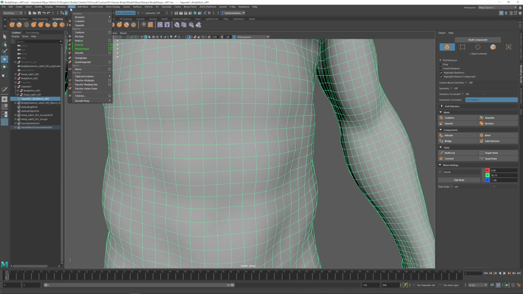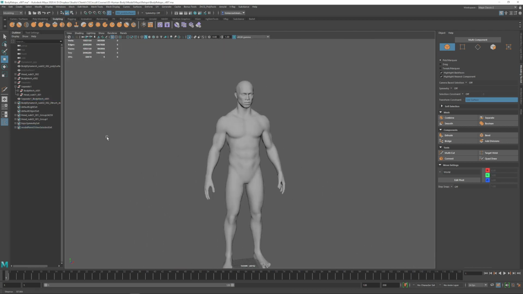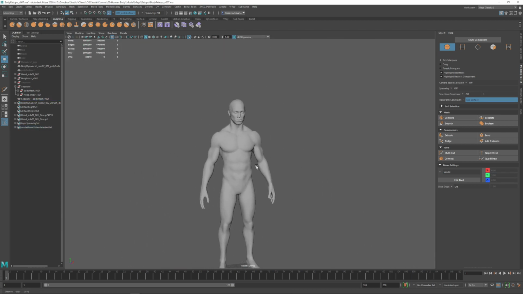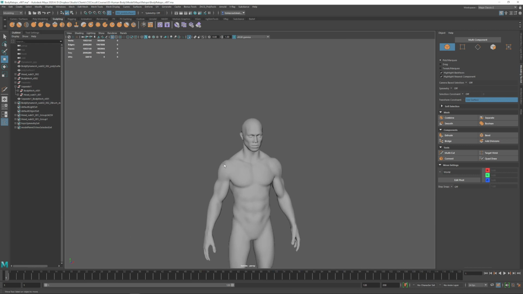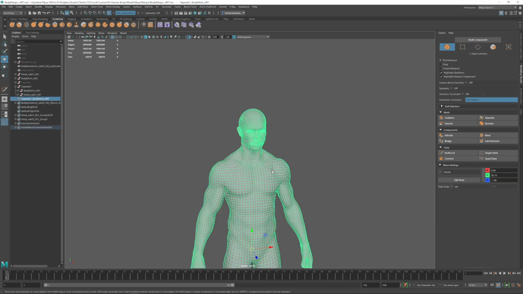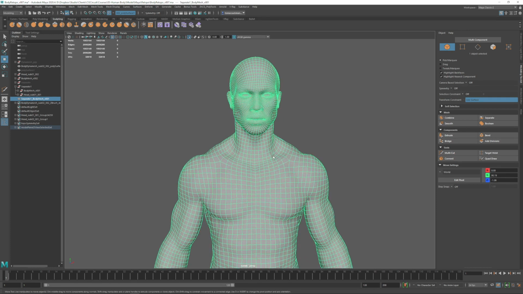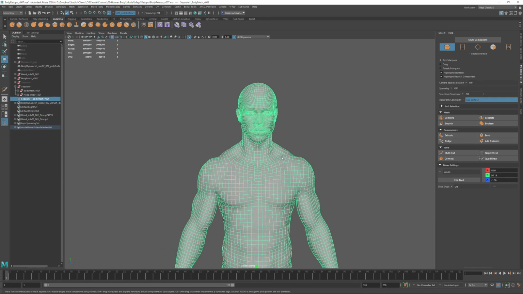So now when I press Mesh, Cleanup, it doesn't select anything, and that means that we are good to go. So now let's select this, and we will start with the UVs.